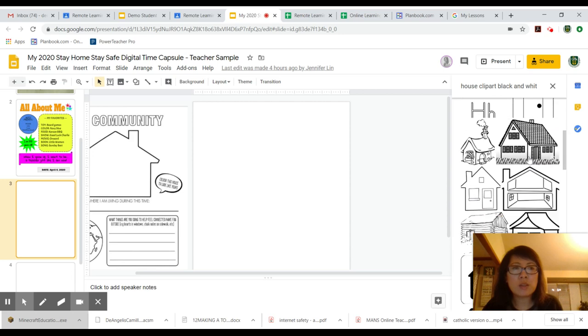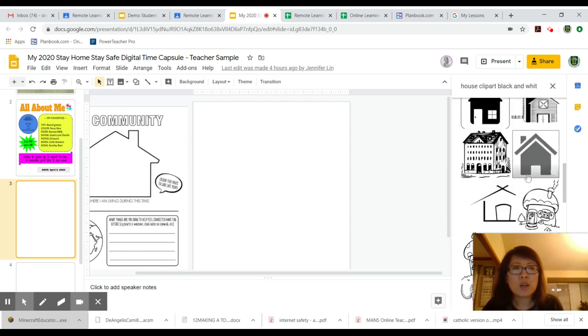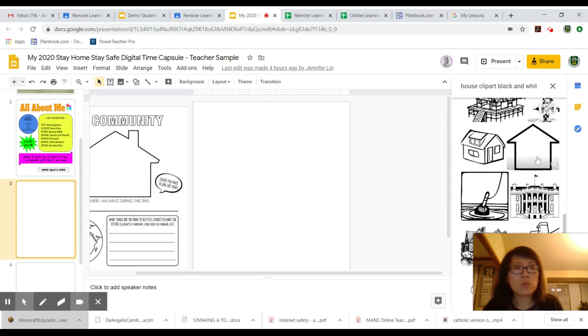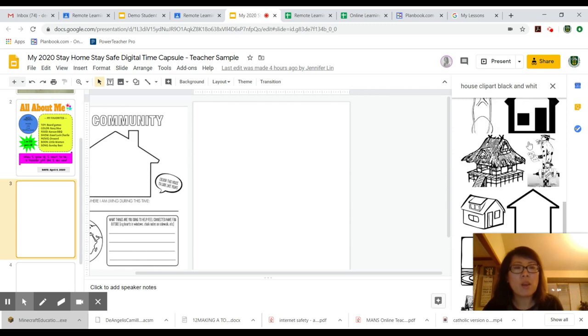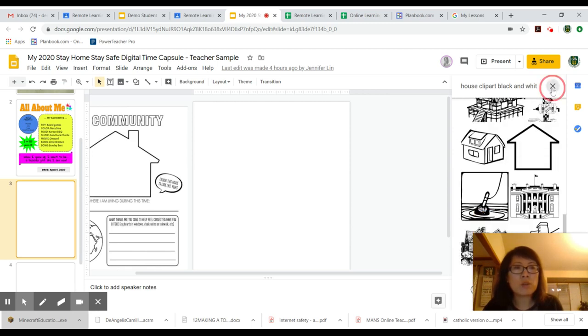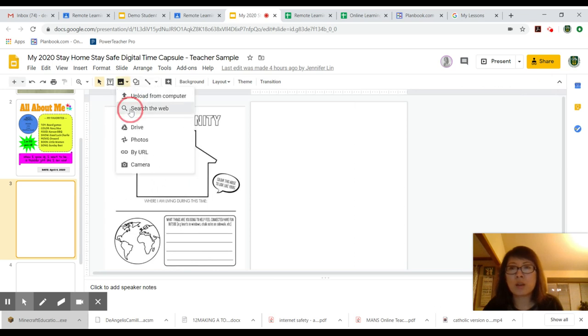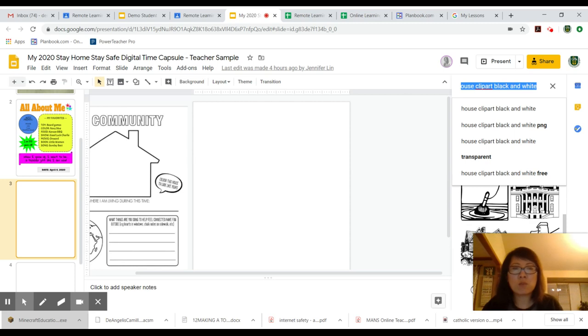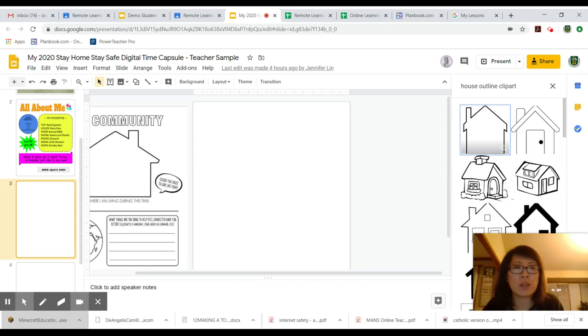Now, the thing with these houses is that it's really hard to put any text on it unless you choose something simple like this one. So there's one I might be able to use. What I was going to suggest is, when you click on the search the web button, instead of just saying house clip art, maybe you can say house outline clip art. This is good practice for us to use really specific keywords, because that will help us narrow down our search results. So let's try that search, house outline clip art. That's 3 keywords.